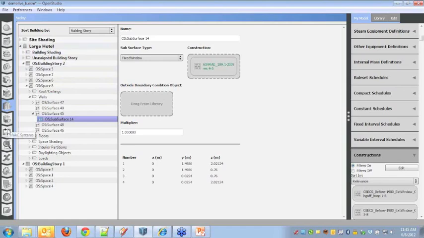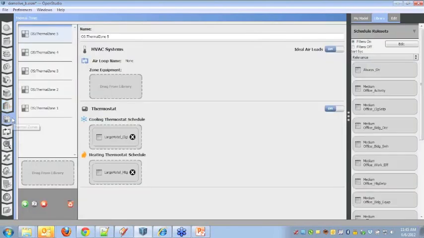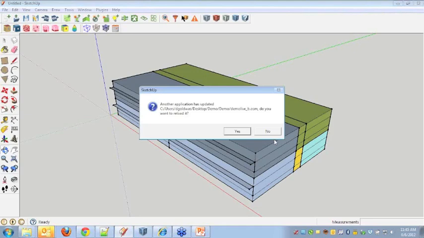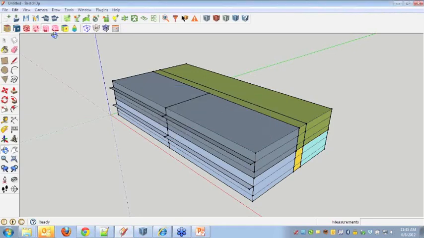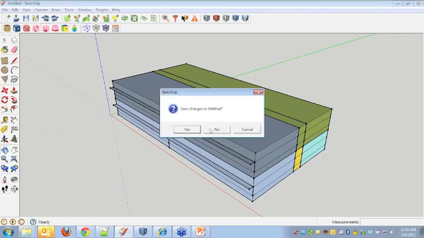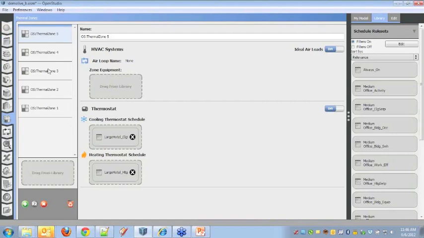I'm going to spend a few minutes here talking about mechanical systems, but then I'm going to go back up to these resources and particularly constructions and schedules, where I think you all will be more interested. So we have 8 spaces in our model, but we actually only have 5 thermal zones. So you can see here, I'm going to close this. Here you can see the 4 spaces on each story, but we've combined them, so that's why there's only 5 thermal zones.